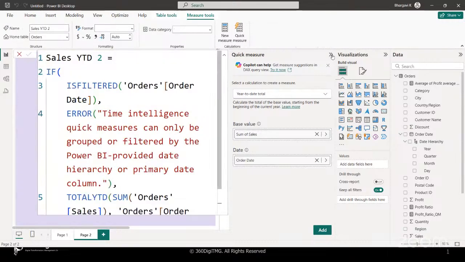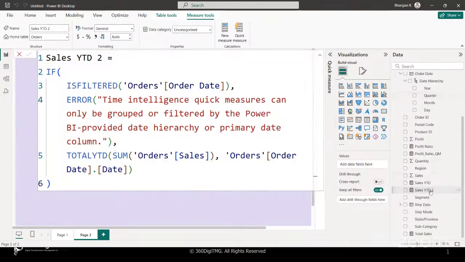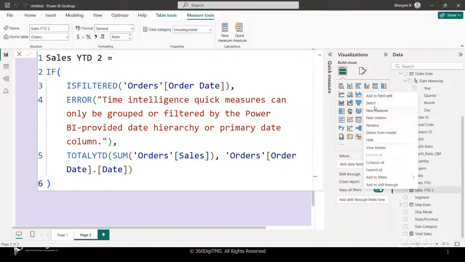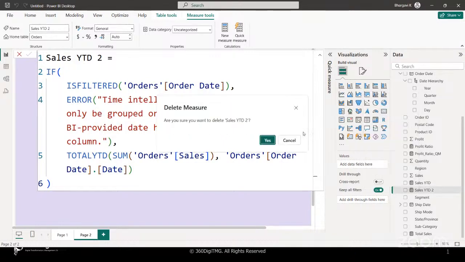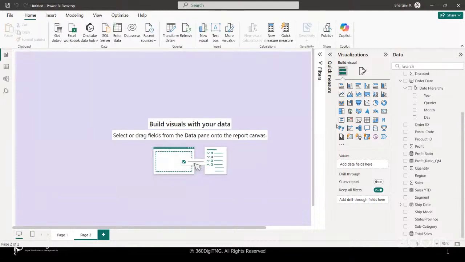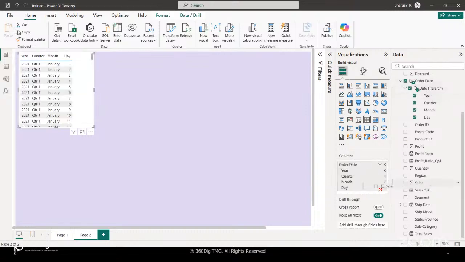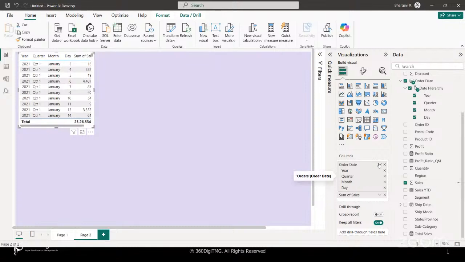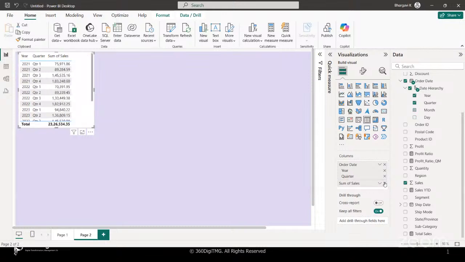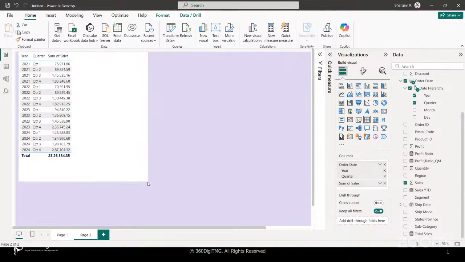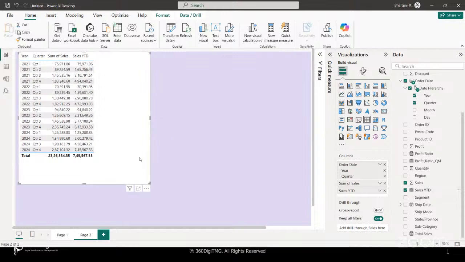Let me add this. YTD sales. And I'm going to create a table with my order date showing the sales. Date, I will keep it at month and day level. Okay, let's say for every month, every day, this is sales. And now the sales YTD that we created, I brought in here. It's working, which is good, but it may not always work.